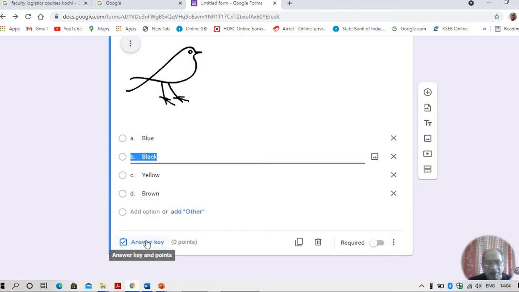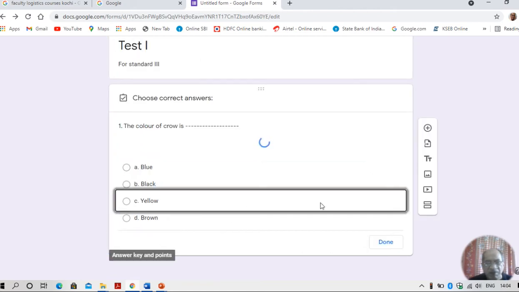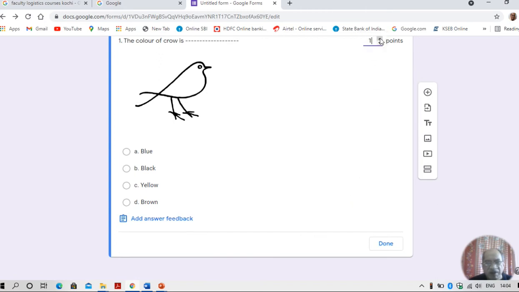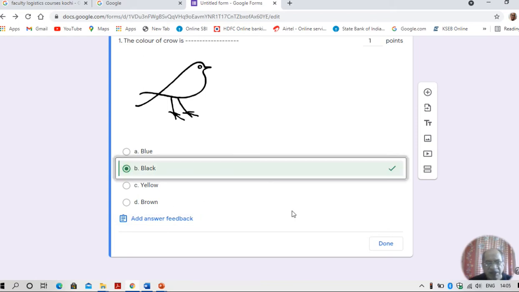Before that, you have to have a mark for that. I have added one mark. I have given one mark. Then you select black. That is the correct answer.